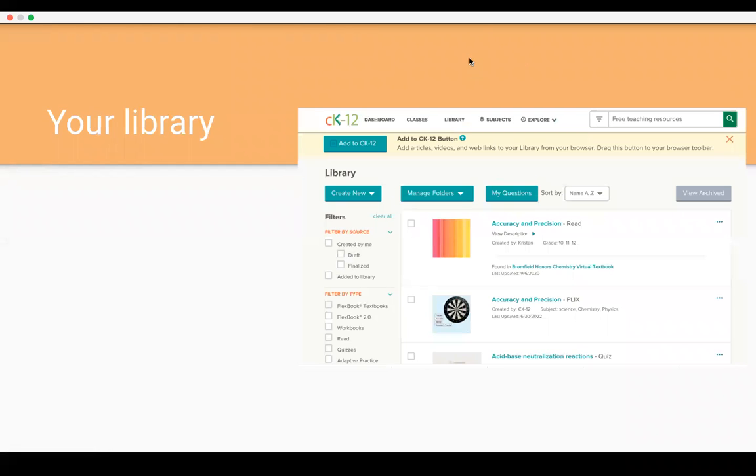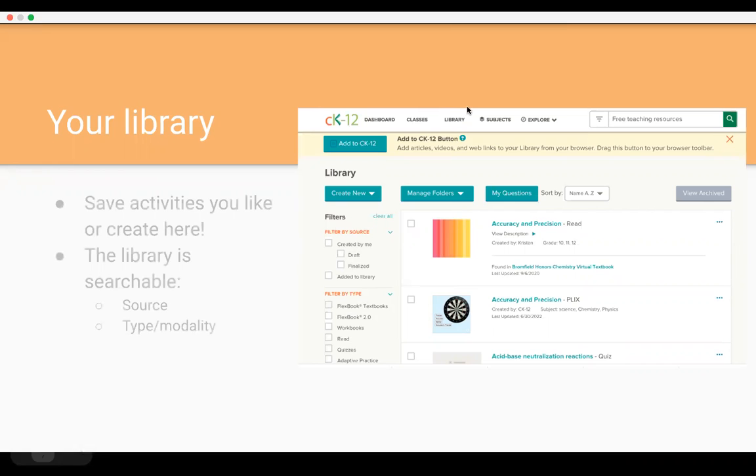When you're in CK-12, you do have a library. If you find activities that you like, or if you create new resources or modify resources, you can find them very easily. Why is this not loading properly? The library is searchable. I also want to point out you can search the entire CK-12 library, so you can search things that you have made. You can search things that are from CK-12, but you can also search for things from other community members in CK-12, and you can search by the type of activity as well as that source.